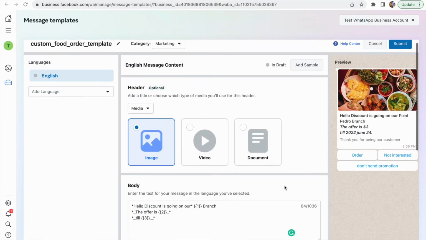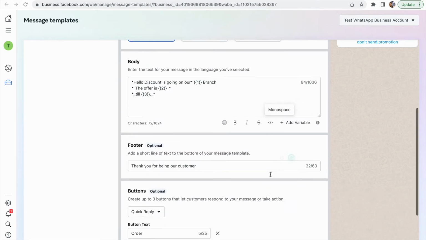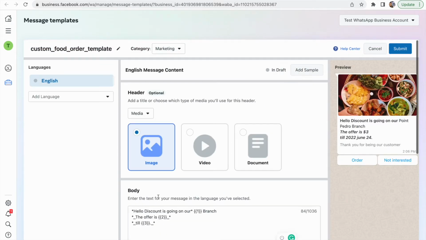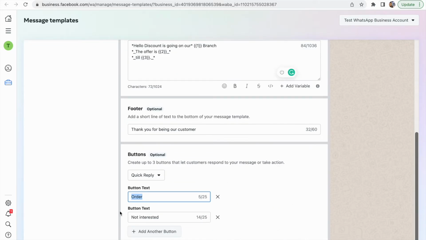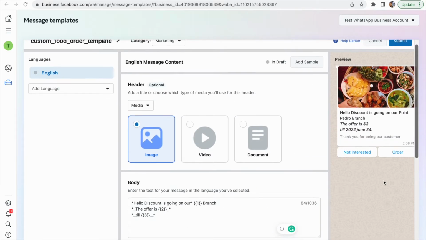So just see the preview, right? This one is for the order, and this one is "Not interested", I just remove this one. And just for user experience purposes, right? If the user is able to select on this side, that could be better for user experience. I just cut this one and paste it here, and I cut this one and paste it like this. Okay, so now it's pretty good, right?